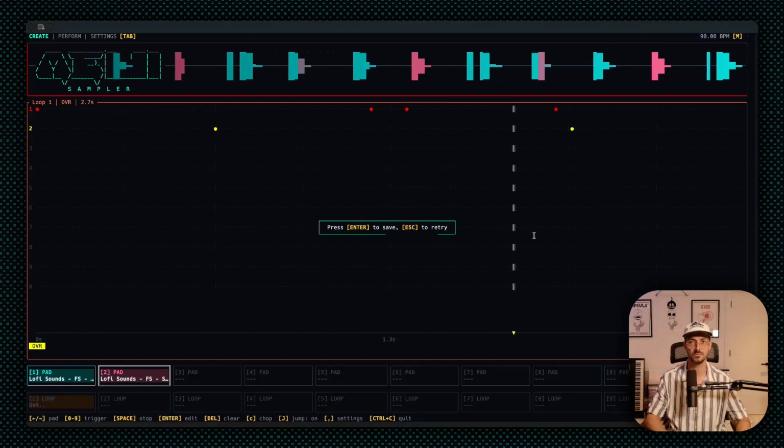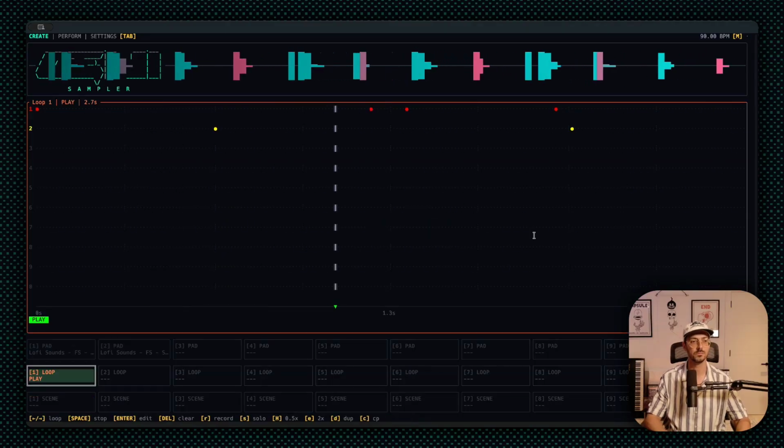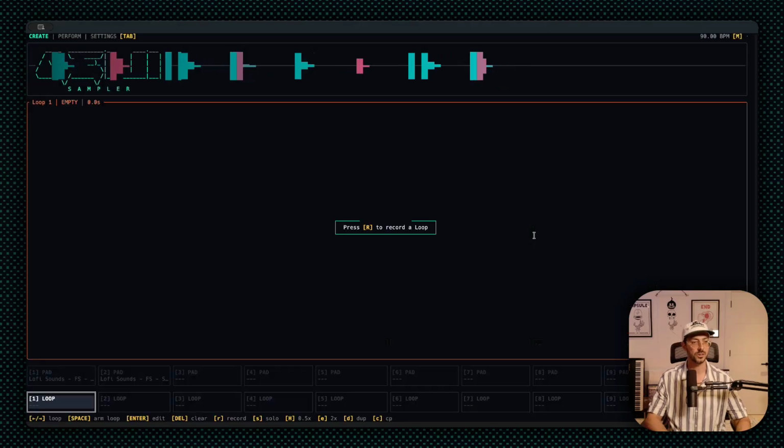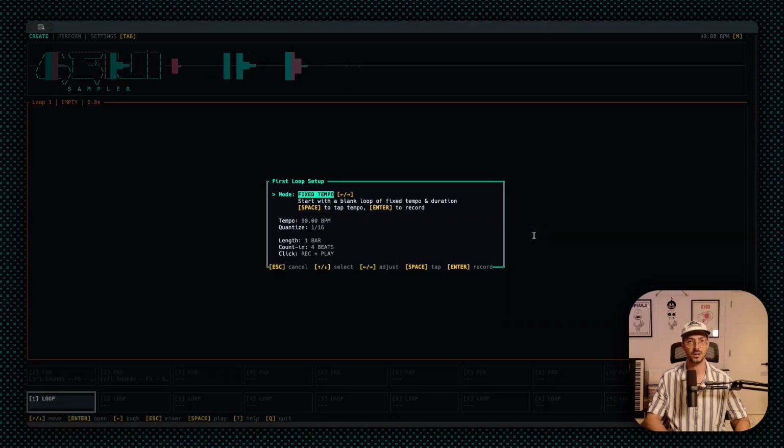Very straightforward, very traditional, and it just keeps playing. Cool. So let's try some other options here. Maybe I want to, I don't know, let's maybe tap in a new tempo, right? Maybe 90 is not what I want to do. I can hit space and I can tap in a new one. Let's do maybe a slower one.